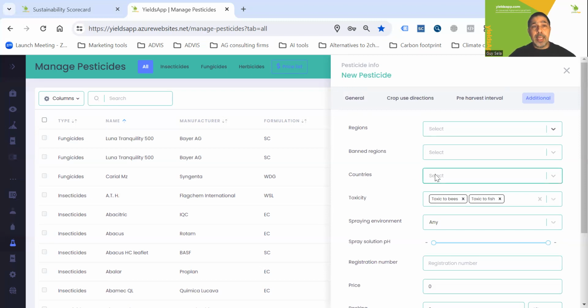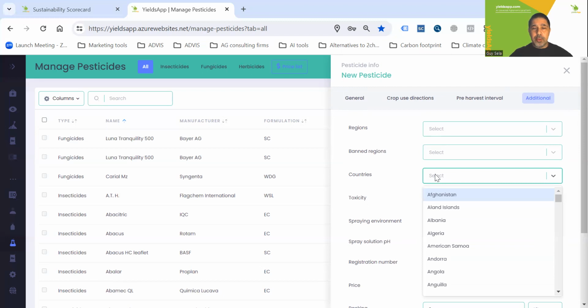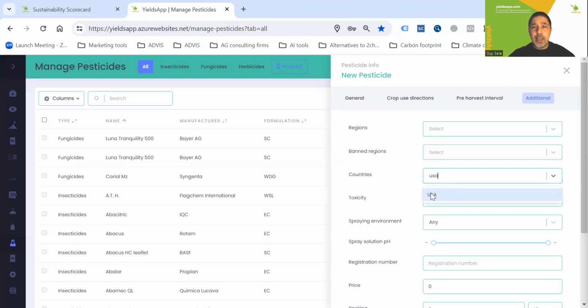So that's a very important parameter to define here. So let's say here we go to USA, United States. All right, so I click USA. So in this case, now the system knows it's available in the US. Otherwise it will not be used. I can add additional countries. Let's say the same product is also used in Mexico. So I'll select Mexico over here.